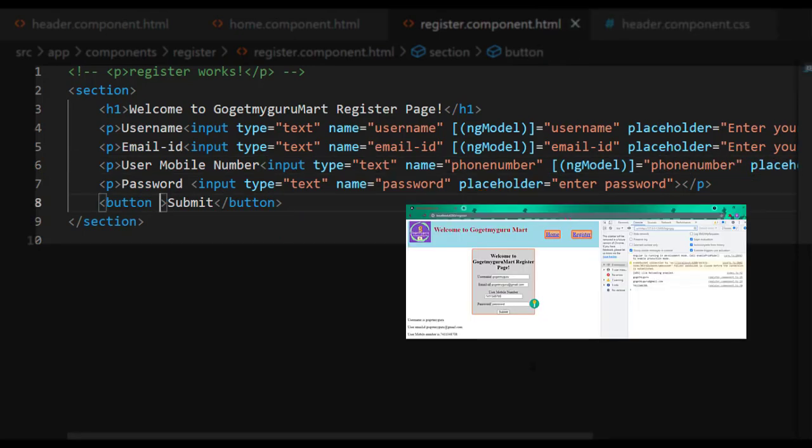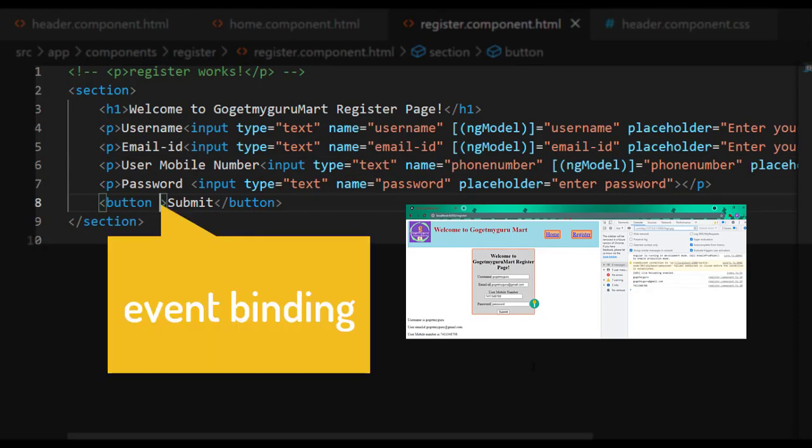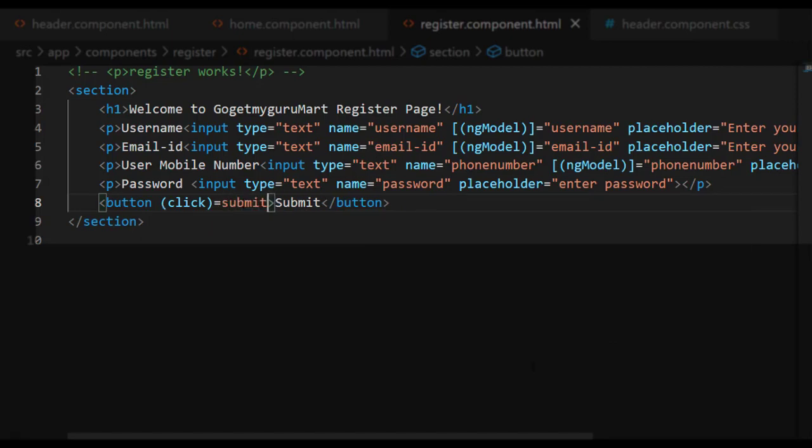If I need to display the user entered data on console, here we'll use the event binding concept. So what is the syntax for event binding? Element event, that event should be written in parenthesis. So I'll write here click is equal to function name. Here I'll take the function name as submit.